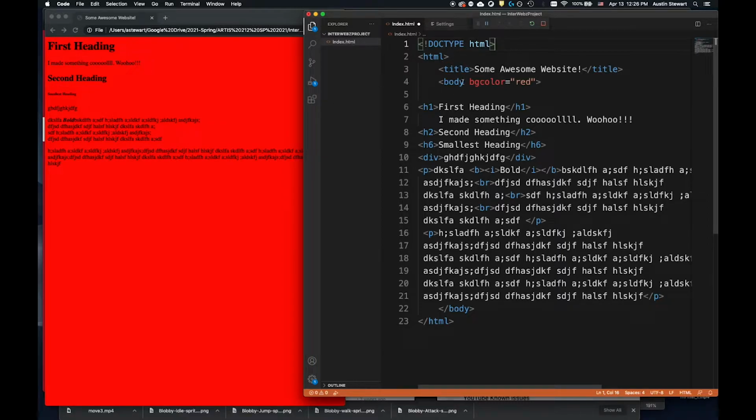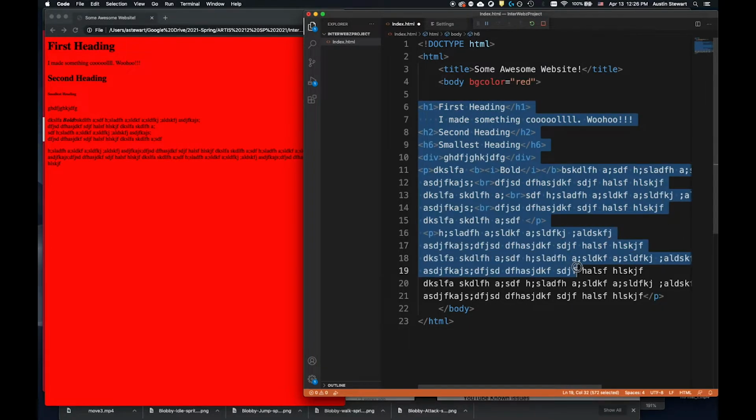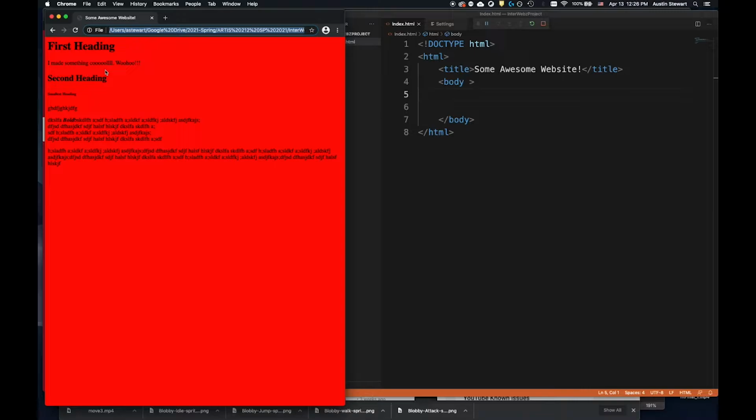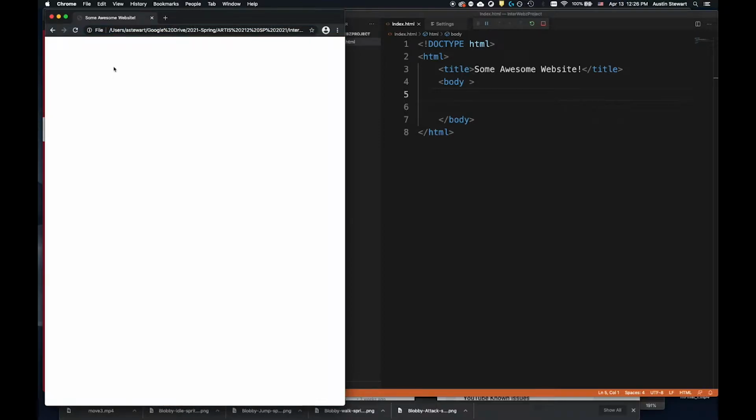We can keep our title. We want to keep the body tag, but let's delete everything down until we get to that last body tag. We could also get rid of this bgcolor in here and just have a white background. All right, I'm going to save this, and then hit Command or Control R, or F5 if you're on Windows, to refresh this, and it should just be a blank white page at this point.